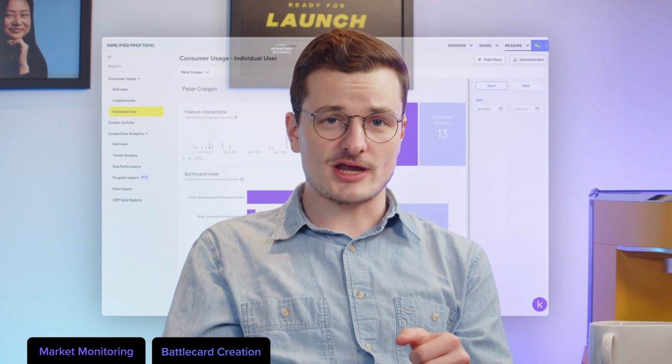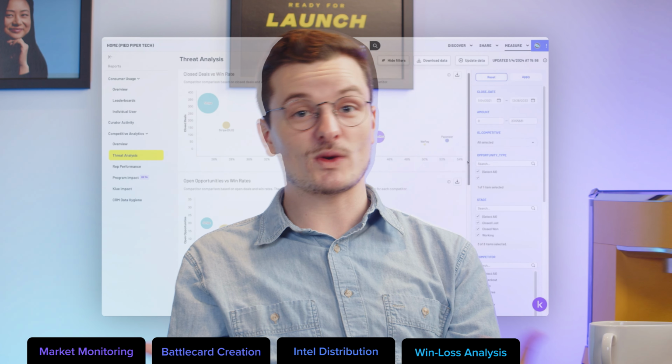So our platform has a whole bunch of core capabilities: market monitoring, battle card creation, intel distribution, win-loss, revenue attribution. And some competitors might only challenge us in one specific area, like market monitoring. Others might compete across multiple areas. Now, understanding this difference is crucial.